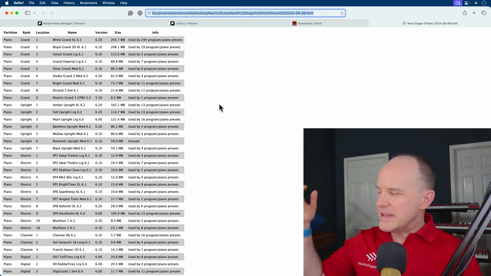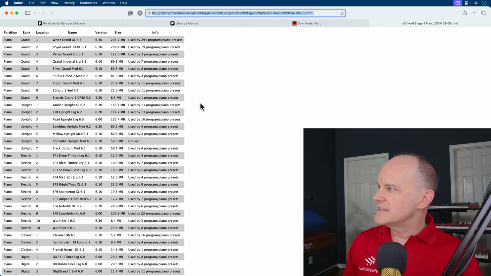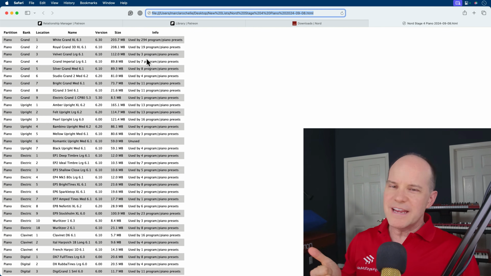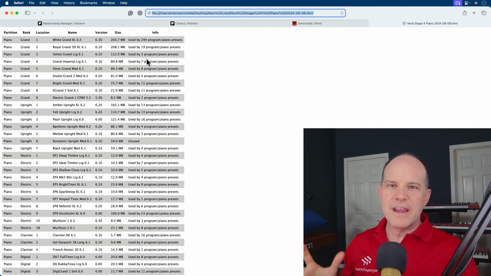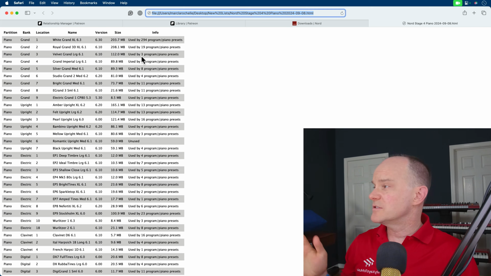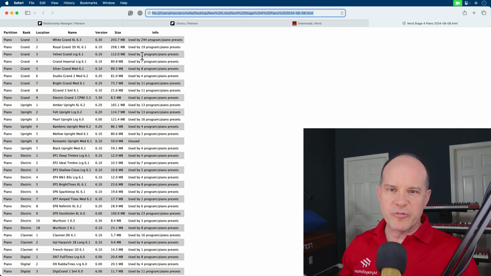Okay. There'll be a sort of a vanilla listing of your partition, the bank, the location, the name, the version, the size, the info. And there's a few things that I don't like about this. Number one, it's HTML. That's an awkward way to transfer data. Let's say you have a mobile device. Yes, it'll work. Yes, it'll open a browser, but it won't necessarily print really well.